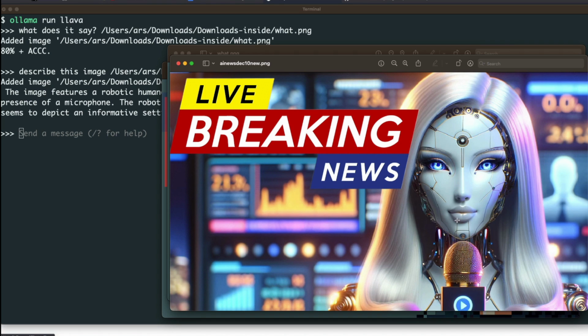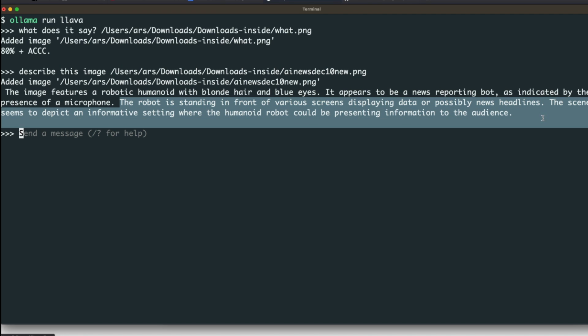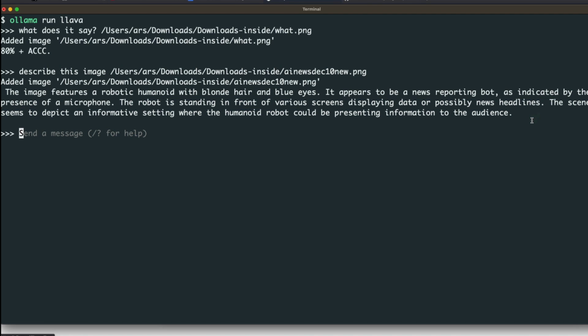What is this? If I as a human being had to define this, I would say probably a humanoid trying to act like a news anchor, and you've got a live breaking news text. Let's see, what does it say? The image features a robotic humanoid with blonde hair and blue eyes, and it appears to be a news reporter bot as indicated by the presence of a microphone. The robot is standing in front of various scenes displaying data and possibly news headlines. The scene seems to depict an informative setting where the humanoid could be presenting information to the audience.